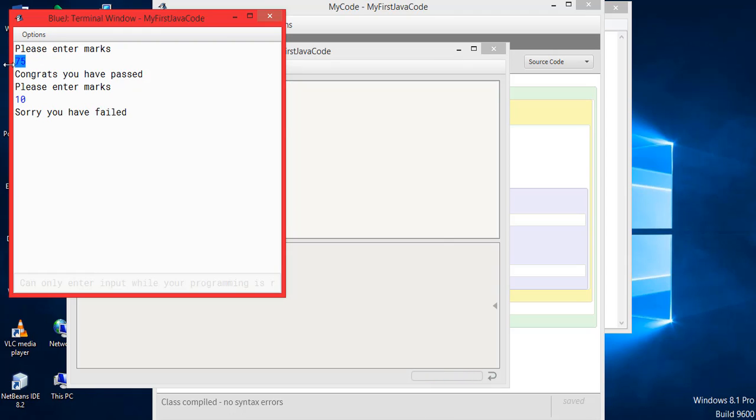So based upon the marks, if you write anything more than 35, it will say you've passed. If you write anything less than 35, it will say sorry, you failed, correct. So this is one type of conditional statements that we've done in Java.